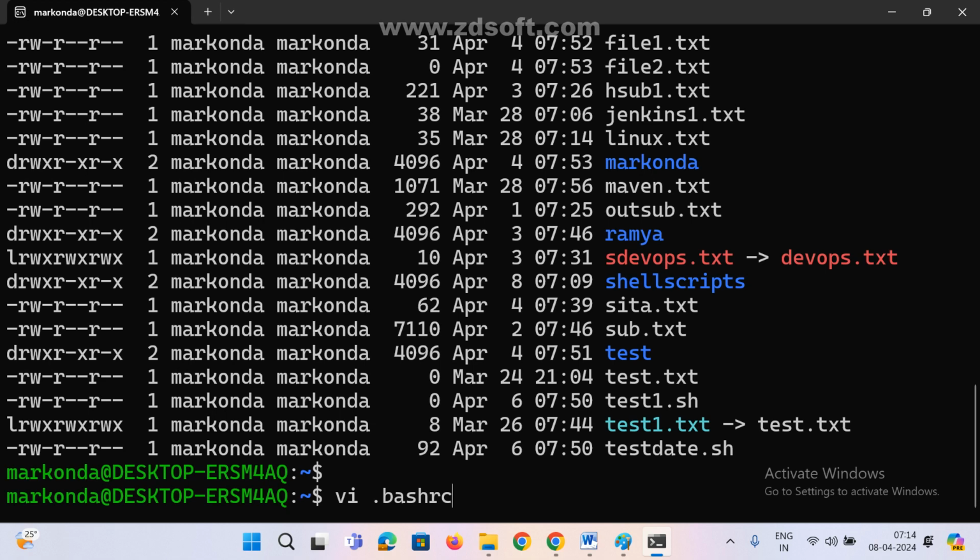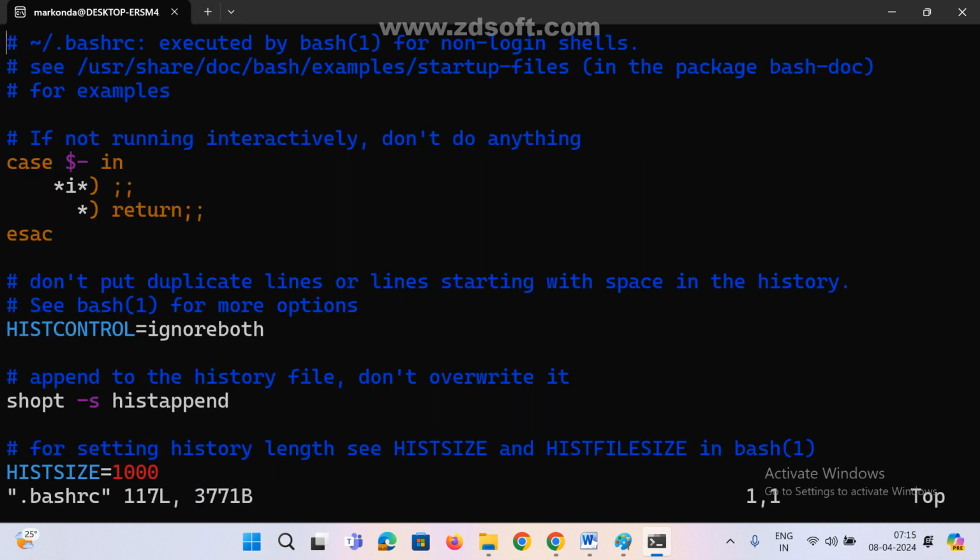Clear? Any doubts? So this is how to edit. If you want to edit or update the file, what is the command? vi .bashrc. Now enter it.